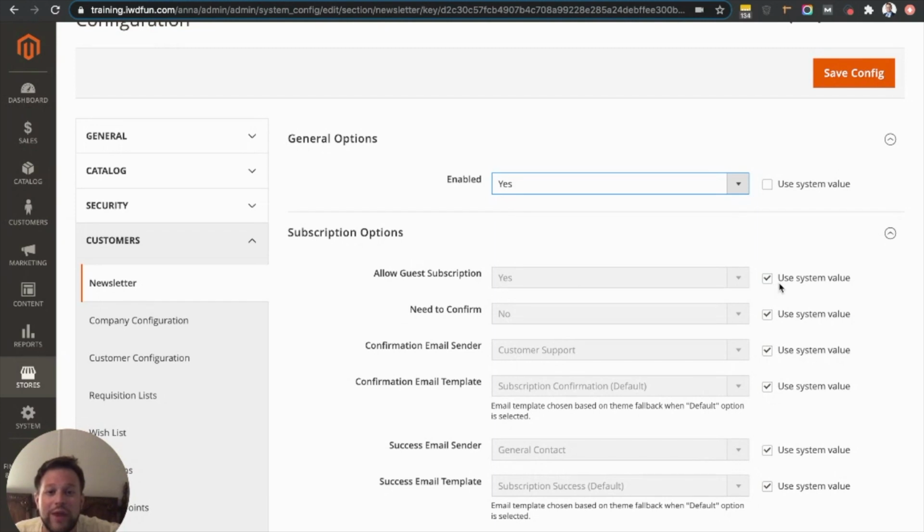So do you want to allow people who are guests, people who have no account on your website? If you want to do that, go for it. Click the check mark next to it on the far right and keep it at yes. Do they need to confirm something? You could say yes or no. That's just a double confirmation. We'll say yes, just to make sure that we get their information twice.